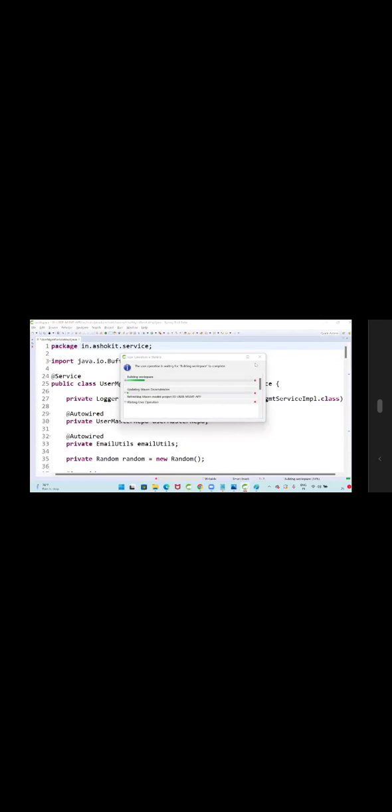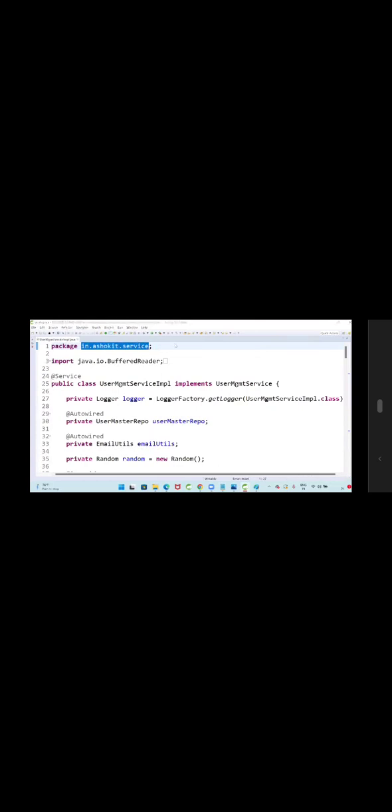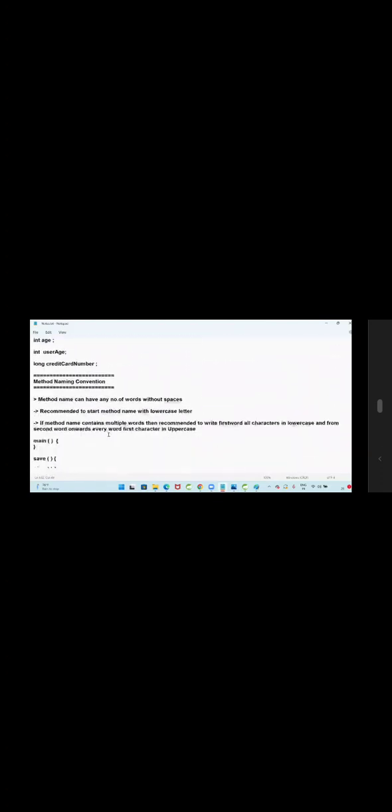Guys, can you see the naming convention that I am using for the package name? in.ashokit.service. Can you see all the characters are in lowercase with the dot symbol? Am I following package naming conventions properly when I am developing a project? Yes, I am following this as a package naming convention.